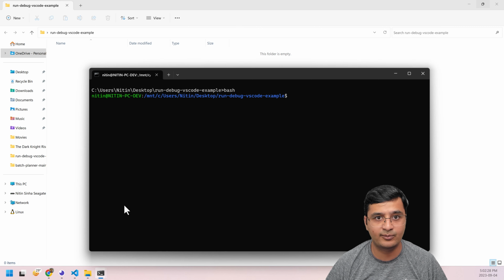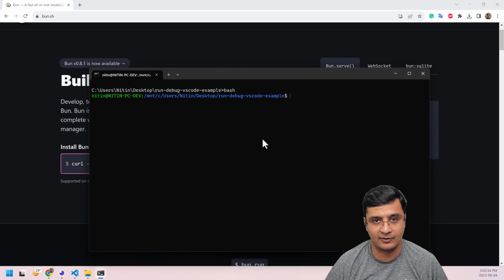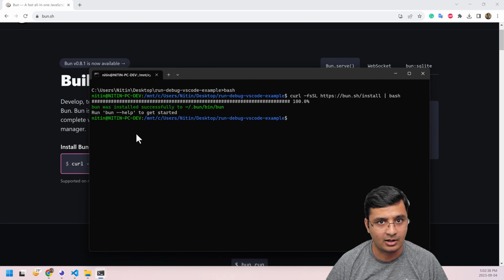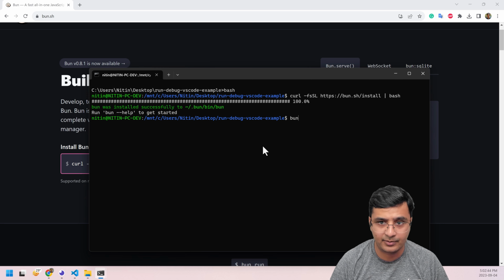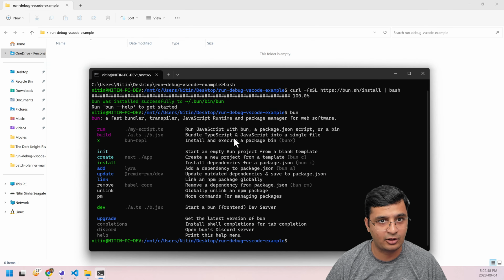Once you have your WSL2 installed and get into this prompt, the next thing you want to ensure is that you have Bun installed. To do that, you can use this curl command over here. It's pretty simple. Even if I have it installed, I can reinstall it. It won't harm in any way. And just to show you how it looks, you can see now Bun is installed, which is good. And if I put the Bun command over here, you are getting some options.